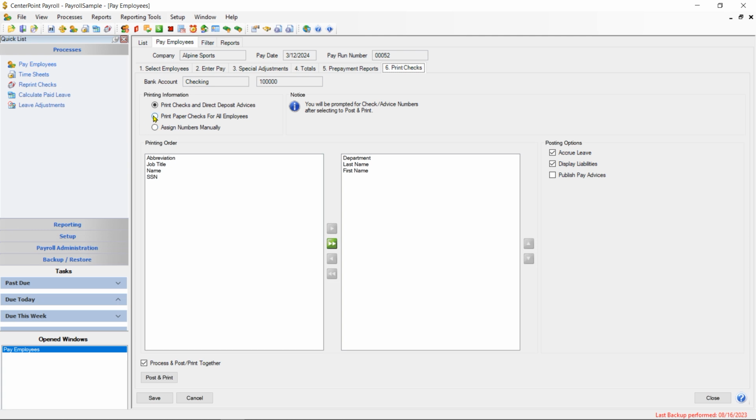The second option is used when you want to override any direct deposit options and print paper checks for all of your employees. Perhaps you're doing a bonus run and you want to actually print out the checks. You can just override those direct deposit settings and print out the checks.